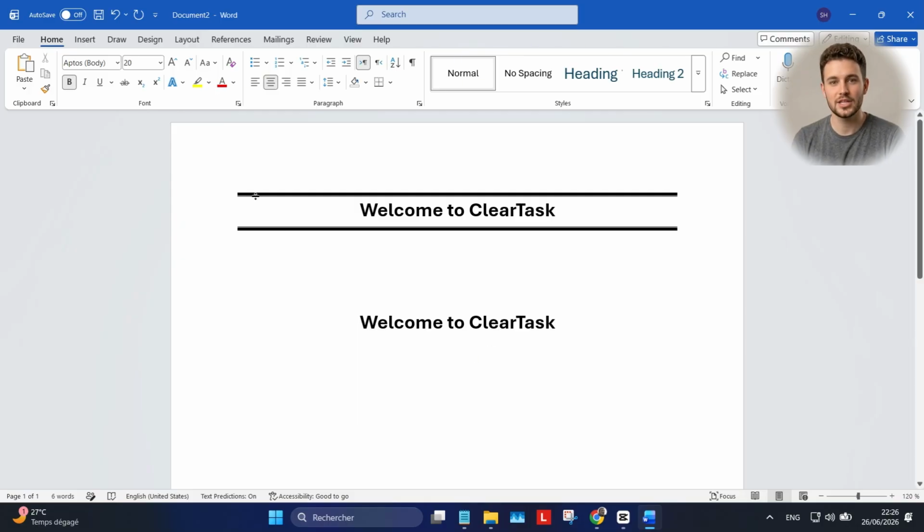First, open your Word document. You do not need to highlight the whole sentence. Just click anywhere inside the text you want to format.